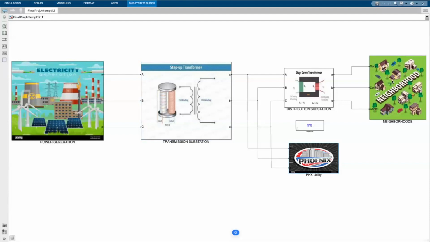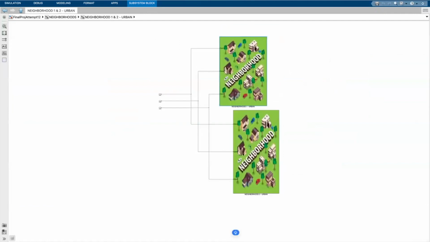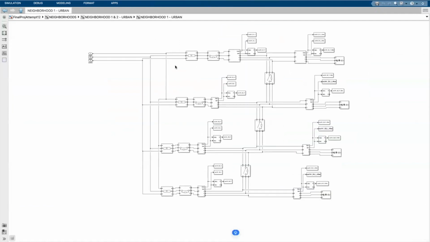Finally, our neighborhood module contains 3 subsystems, one for our 2 urban neighborhoods, one for our 2 suburban neighborhoods, and one for our 2 rural neighborhoods. Within these neighborhood blocks, we have varying power lines, which accurately represent the type of customers using approximate distances in kilometers. There are also circuit breakers that can cut off power to a sector and/or redirect power between sectors. Lastly, there are multiple sensors that provide data for post-simulation processing.